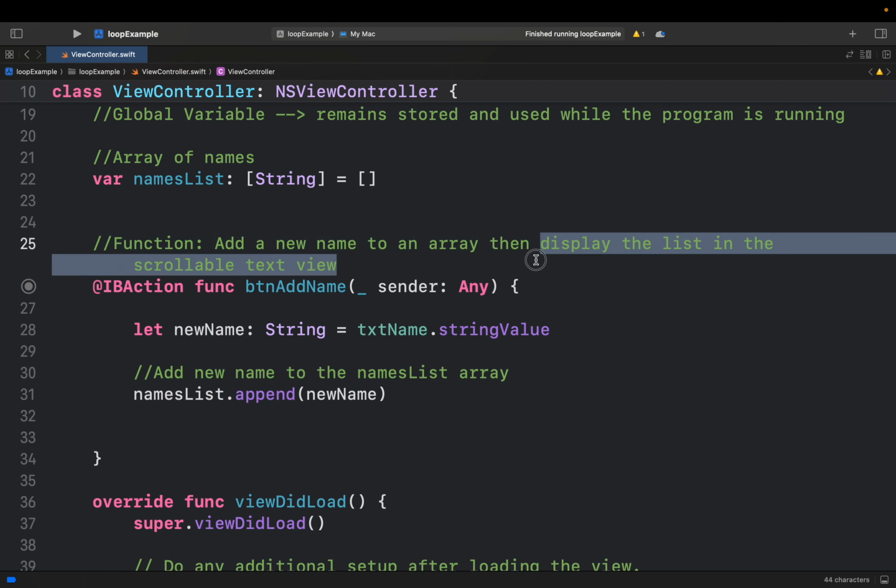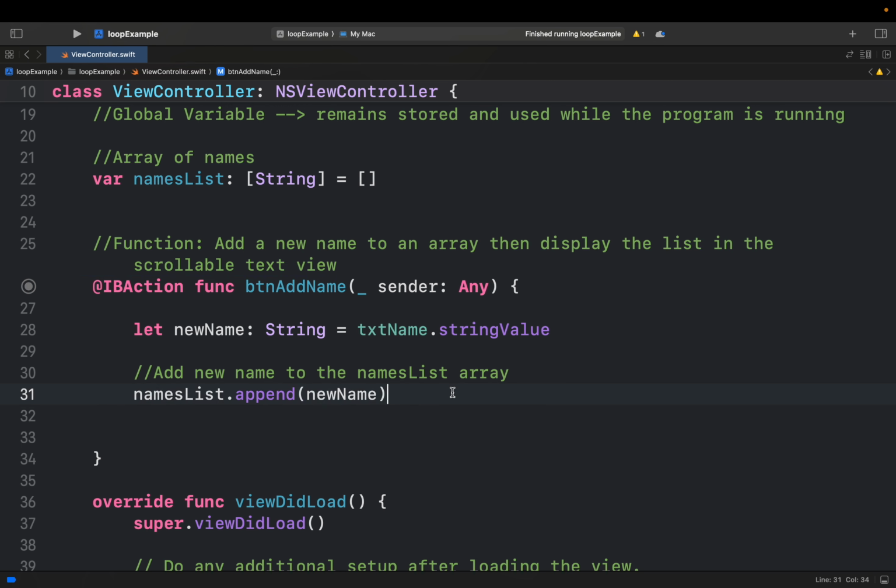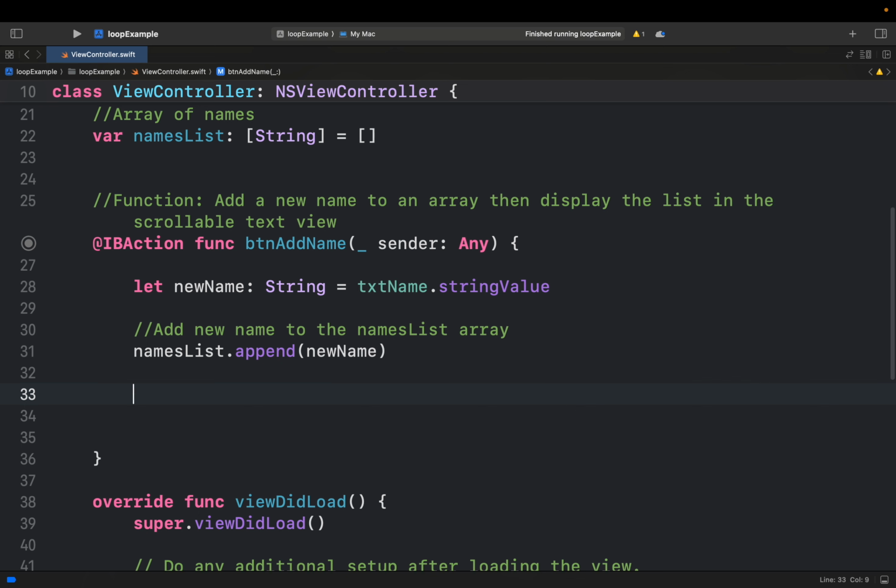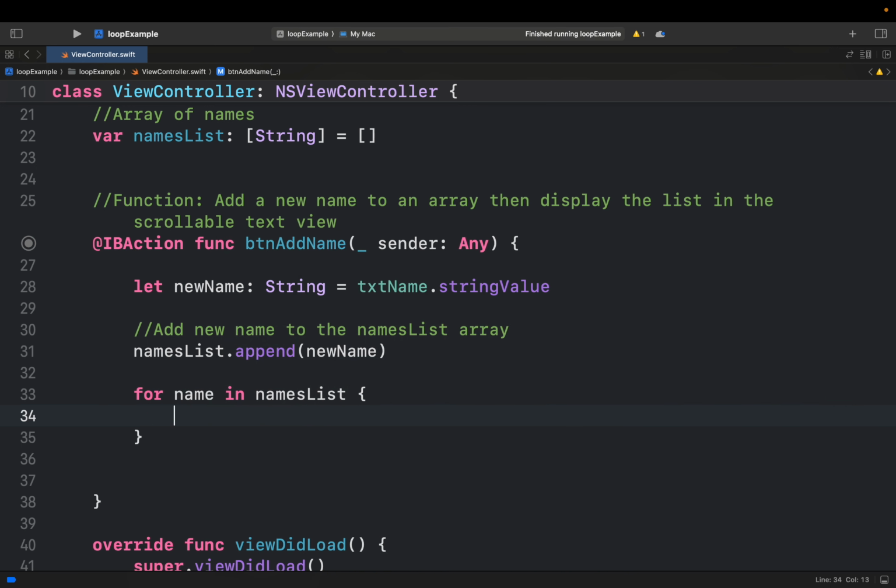Display the list in a scrollable text view. Now, within our array here, we have to use a for loop to be able to go through every single part of our array. So, at this point here, I'm going to go ahead and say for every name that is given in my names list. And then I want to do something with that code. So this is simply just going to go through every single name that I've got in my names list and let me do something within this name.